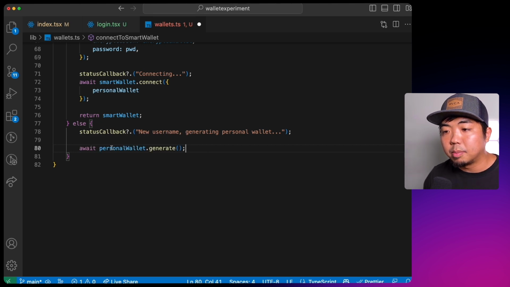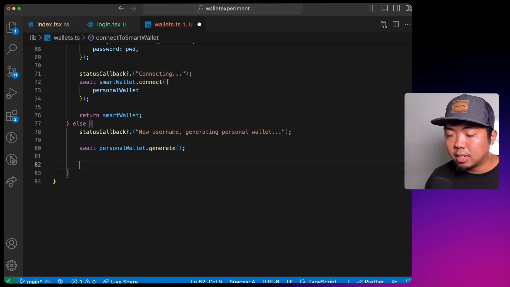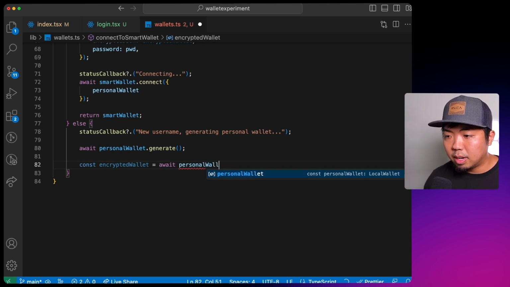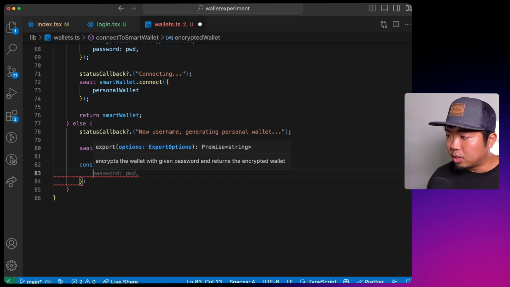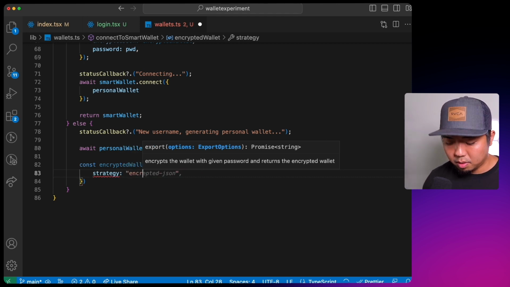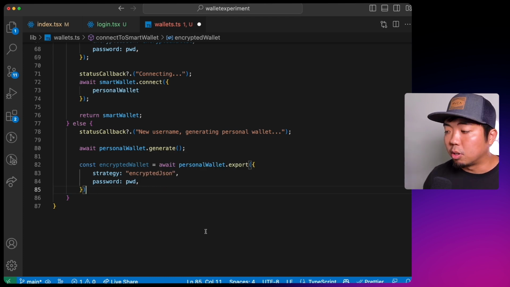So we're going to await personalWallet.generate. So we're going to generate a brand new personal wallet. We're then going to get and store the encrypted wallet. So we're going to say encryptedWallet here is going to equal, and then we're going to await personalWallet dot, we're going to export it. And again, we're going to set the strategy here to encrypted JSON. And we're going to set the password to encrypt it to the password that the user provides to us.